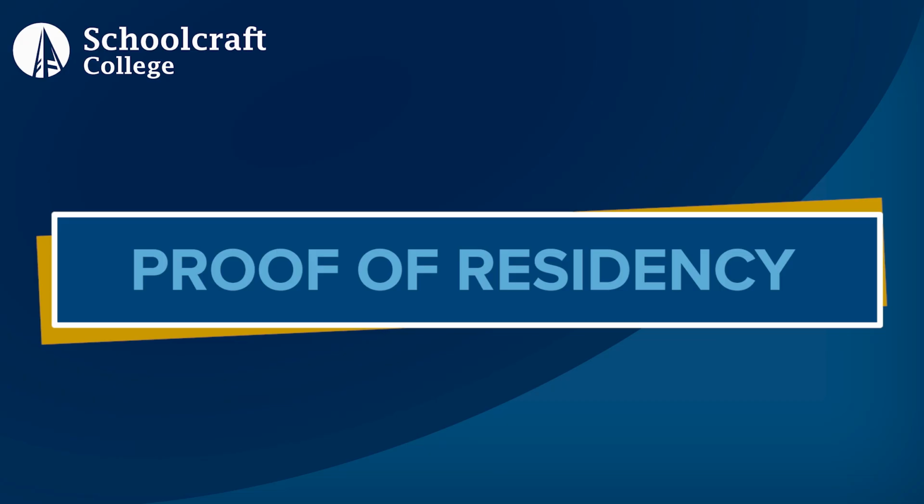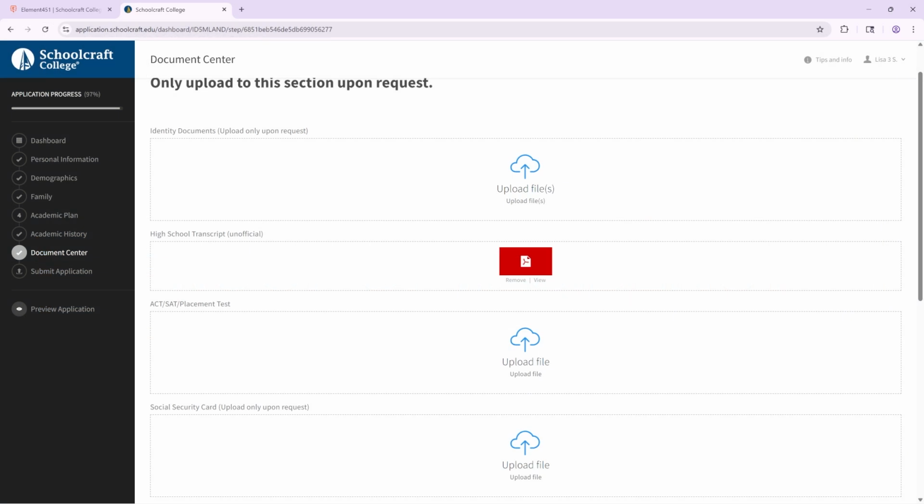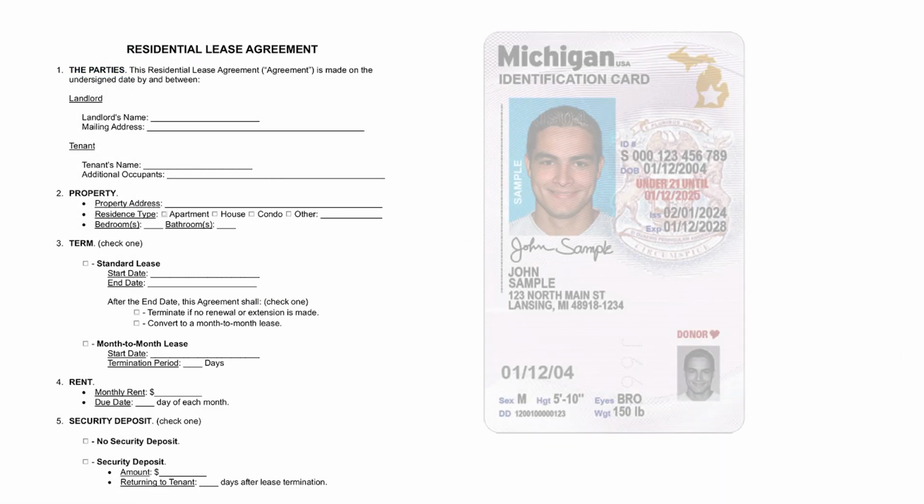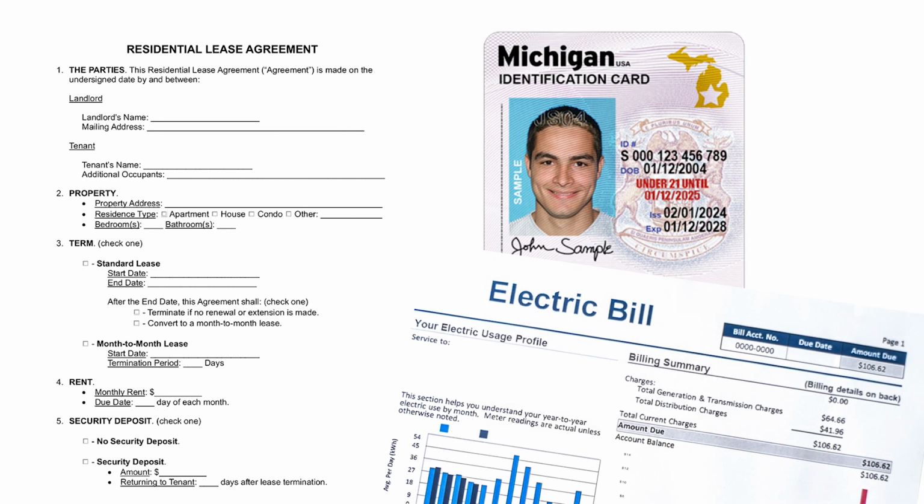Proof of residency. In some cases, we will need a student to confirm their address. Typically, this is to confirm your tuition rate based on your residency. When this is requested, many items can satisfy the requirements. A lease, state-issued ID, or utility bill are the most frequently submitted documents.